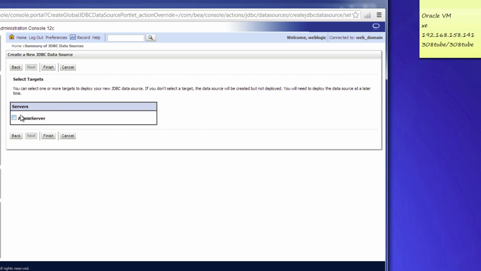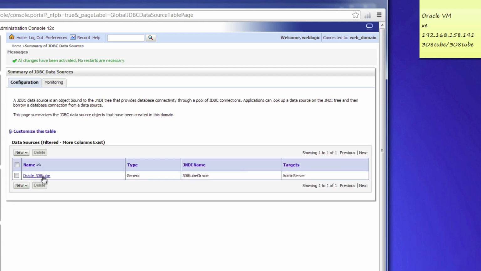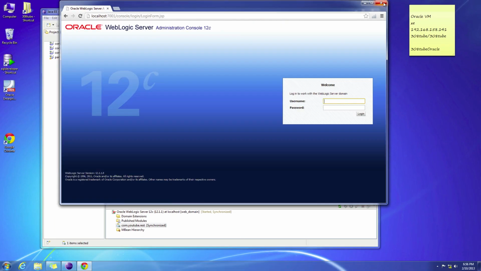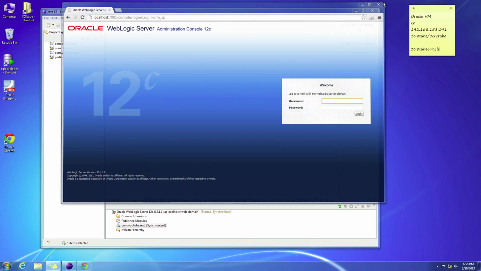And what you need to do is you actually need to deploy this to your server. So you have to have this checked, and then you can hit finish. And at this point, this database connection with this ID can now be referenced in your code. So I'll go ahead and highlight this, I'll copy that, and I'll save it off over here. And after that, you can go ahead and log out. That's all we need to do inside our WebLogic server.